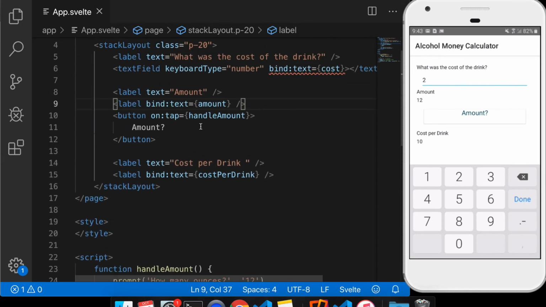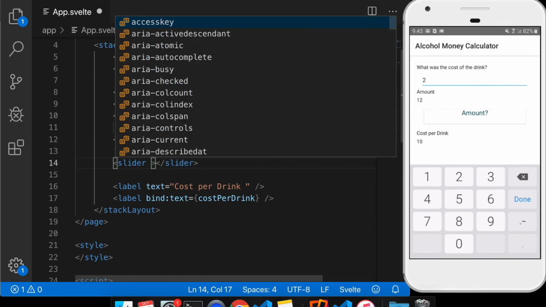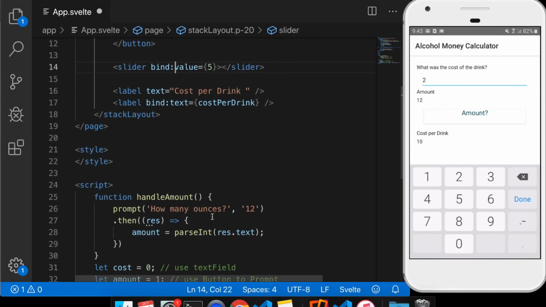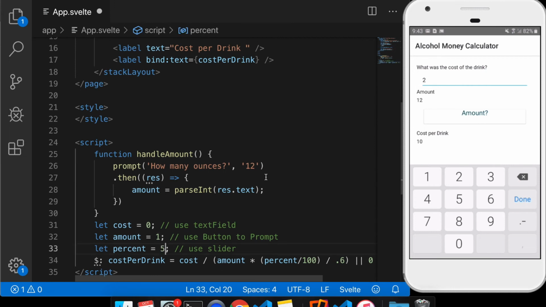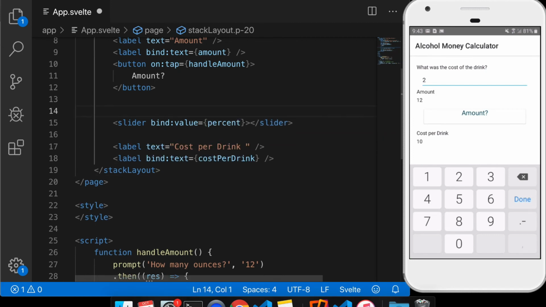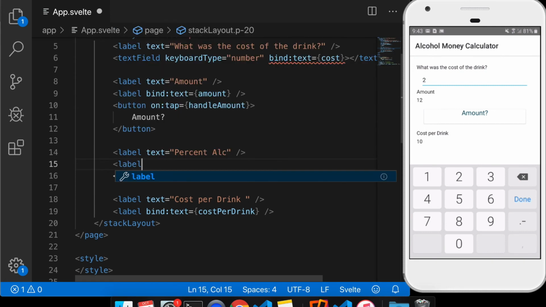So I'm going to use a slider because it has to be between 0 and 100. I don't know if 100 is possible, but slider, it's just going to be like that. The default value can be 5. This is skewed towards beer drinkers, I guess. So bind value. Let's bind it to the percent here. So let's put it at 5. Bind it there. And then we'll probably want to have another label to print out. So on one hand, we'll need text equals percent alc. And then we'll print out, just like we've done before, bind the text equals percent.